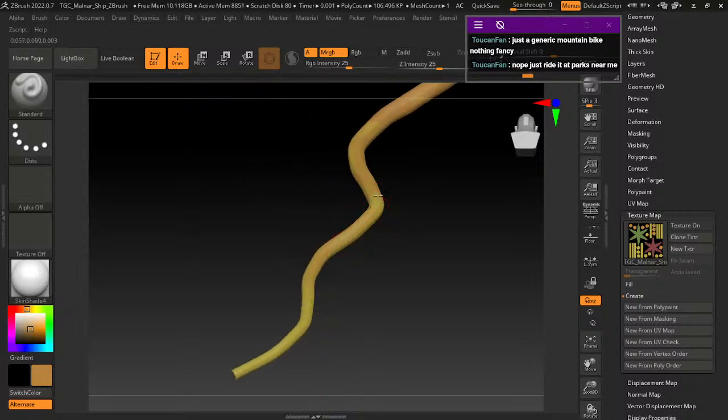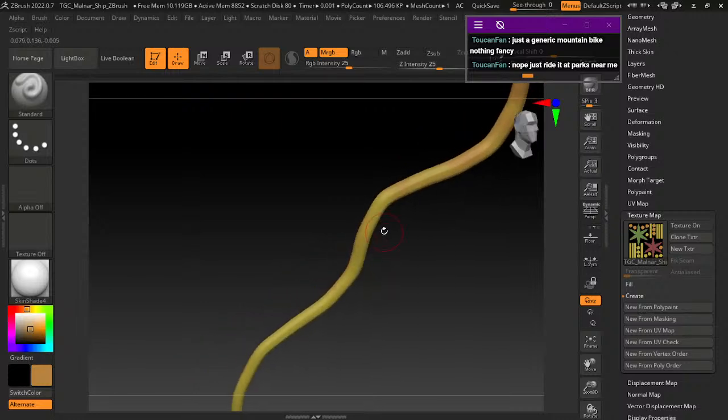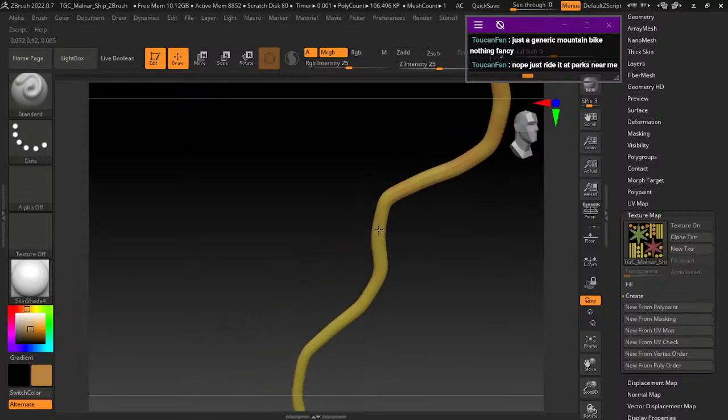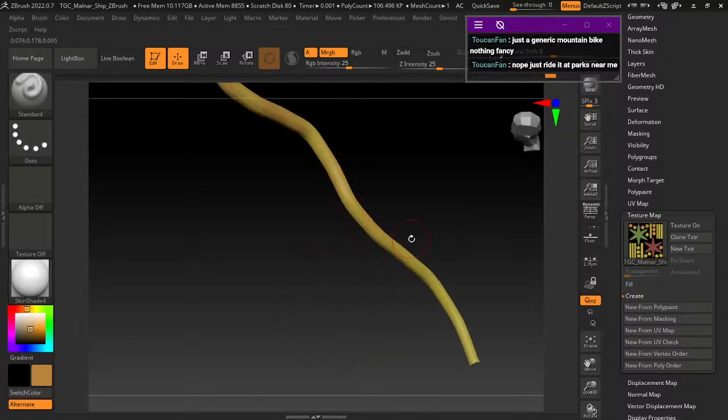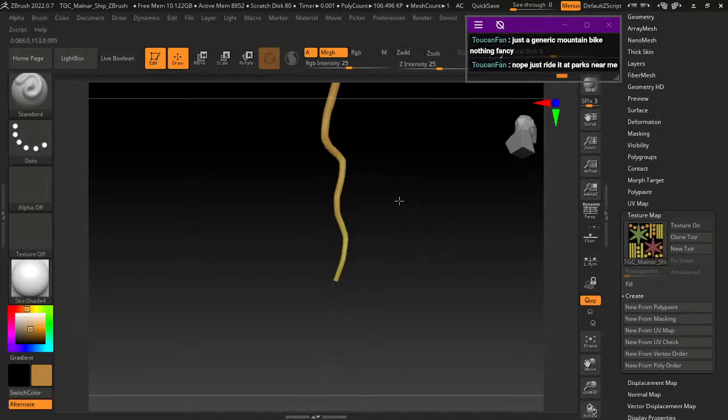By dropping the opacity, I'm allowing it to blend a little bit more with the color below it. So it's like a gradual transition.